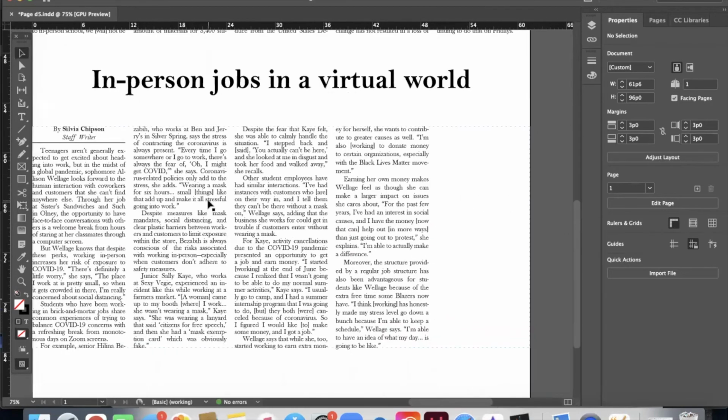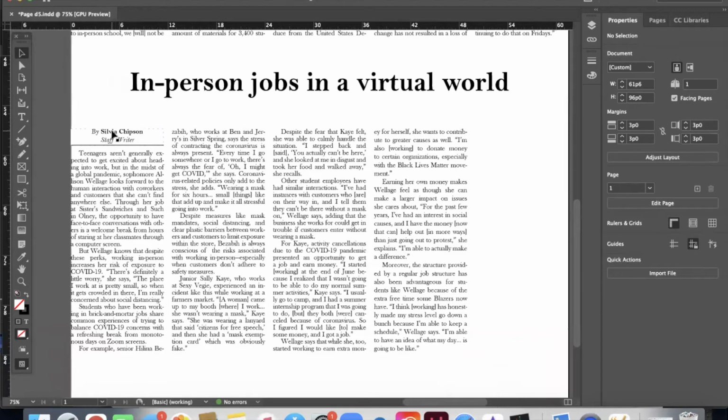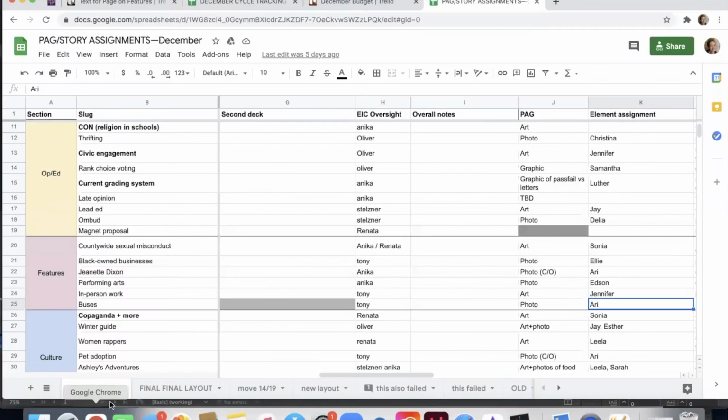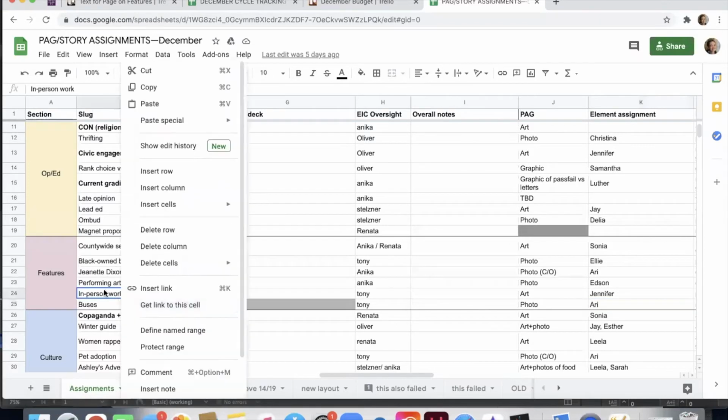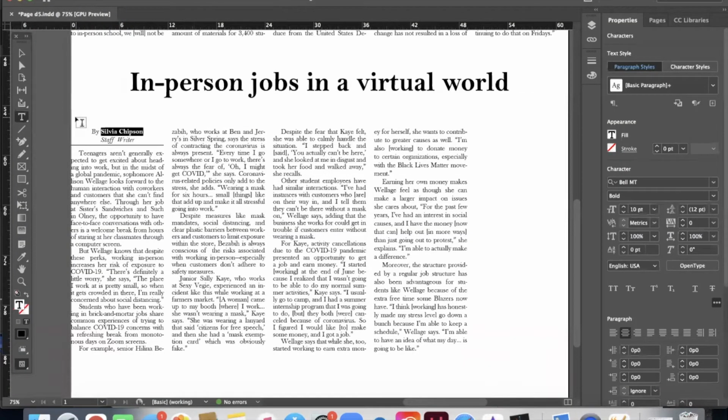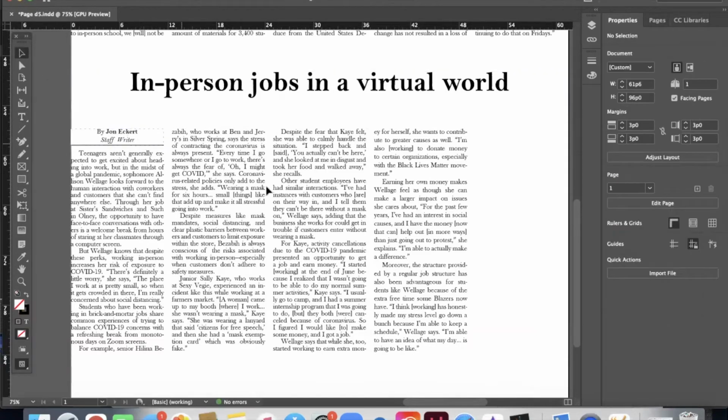So now with this one, it's art. Oh, I haven't fixed the spy line yet. Sorry. If I check back on PAG, let's see, in-person work. John, okay. So I'll just put him here. Sorry for calling you guys out, by the way. We're just using a random page from last cycle. And he is a staff writer.